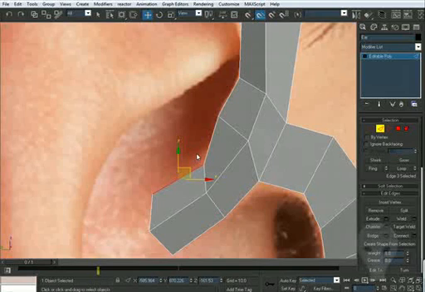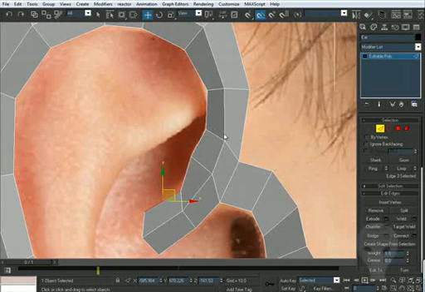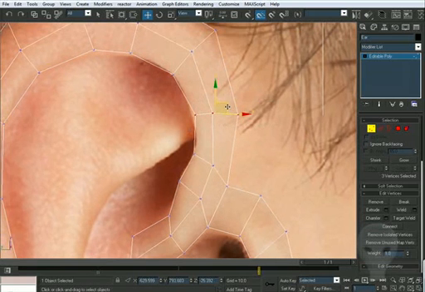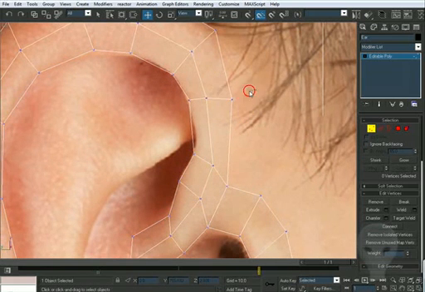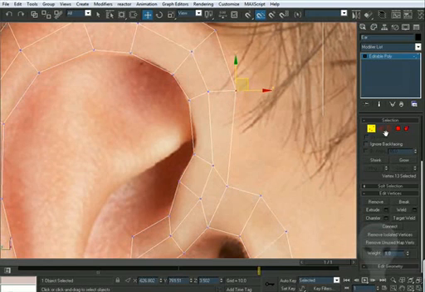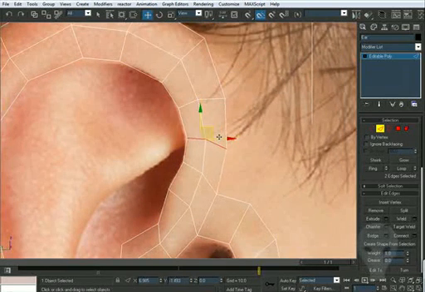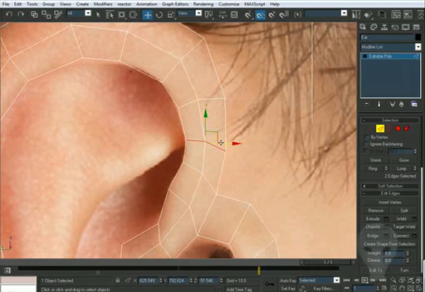Maybe we need a little piece here. Eventually we're gonna have to add that up. Okay. Like this. Maybe we need another edge here so that that can match over here.